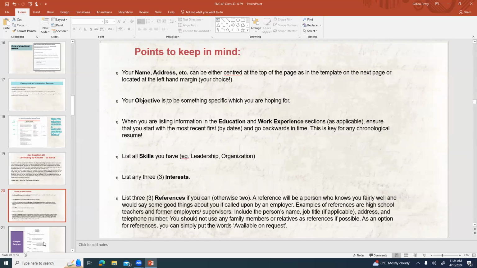List 3 references if you can. A reference is a person that knows you fairly well and would say some good things about you if they were called upon by an employer. Examples of references are things like high school teachers, former employers, supervisors. Include the person's name, their job title, if applicable, address, and telephone number. You should not normally use any family members or relatives as references if possible.